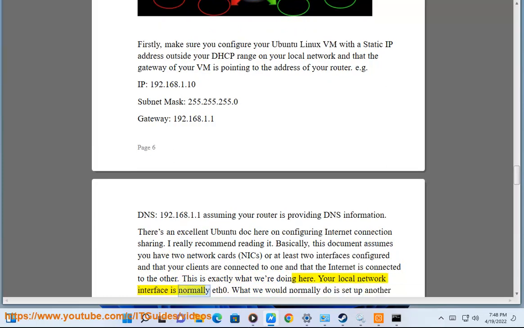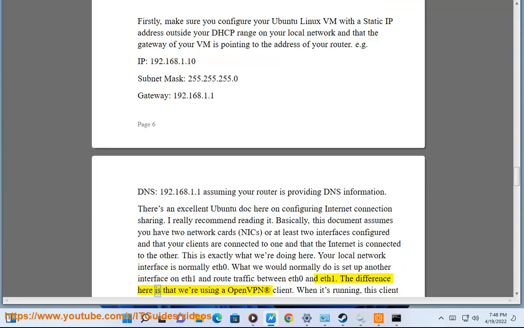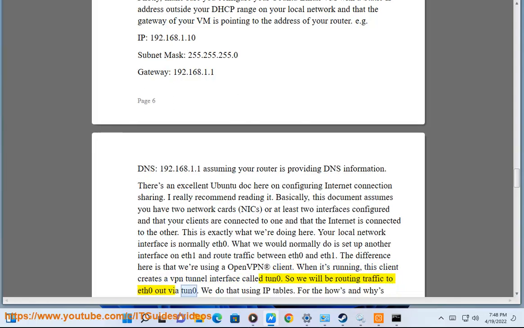Your local network interface is normally eth0. What we would normally do is set up another interface on eth1 and route traffic between eth0 and eth1. The difference here is that we're using an OpenVPN registered client. When it's running, the VPN tunnel interface is called tun0. So we will be routing traffic from eth0 out via tun0.